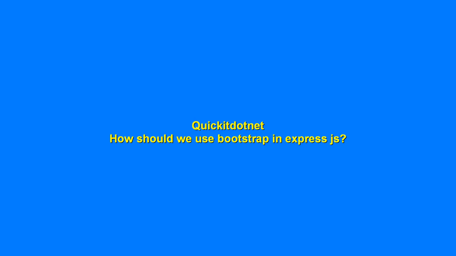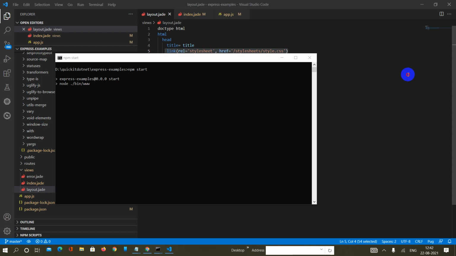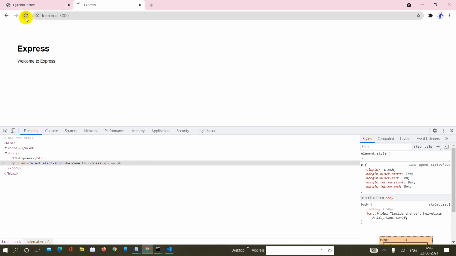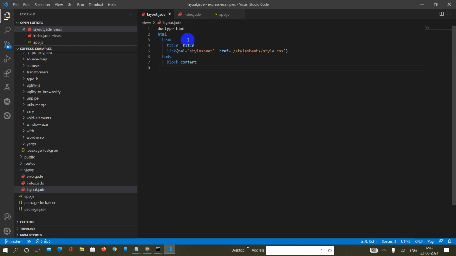Hi all, I am Quick from QuickITDotNet and today we are going to understand how we should use Bootstrap in Express.js.